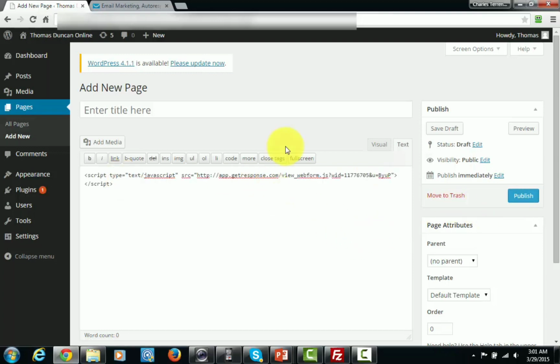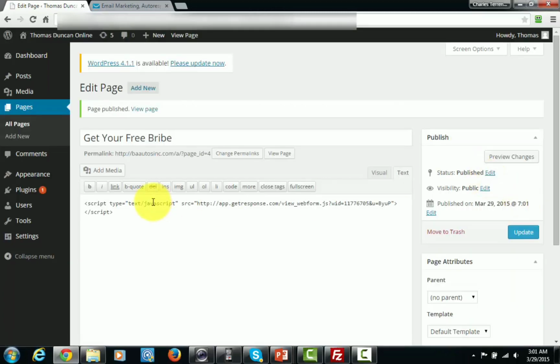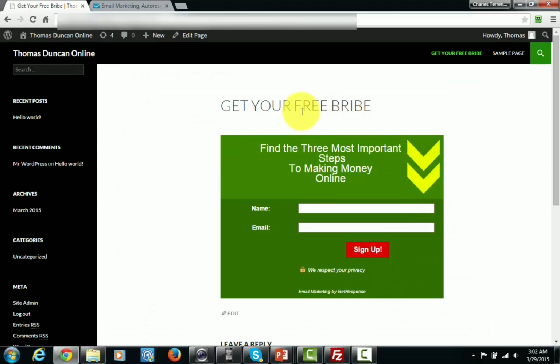I'm going to click publish. I'm going to give my page a title. And then we're going to click publish. Once we've done that, if we view the page here, our WordPress website now has our autoresponder form. All we've got to do is adjust it to look the way we want on our website. But that is how you get your form onto your website.